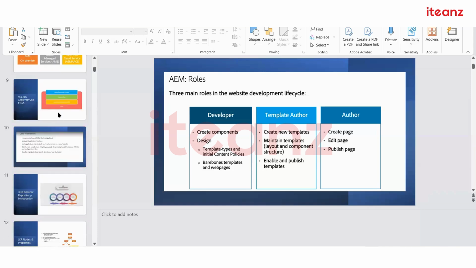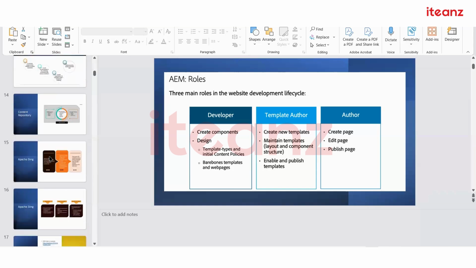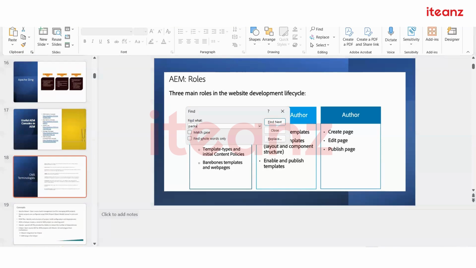Okay, so architecture I'll not cover today because this requires some time and we have 10 minutes. So architecture I'm not going to cover. I'll cover package management.